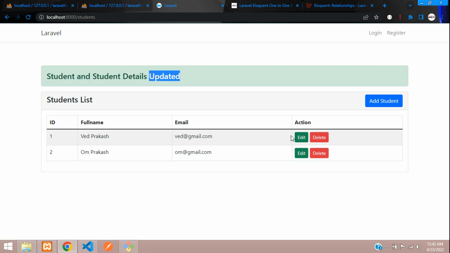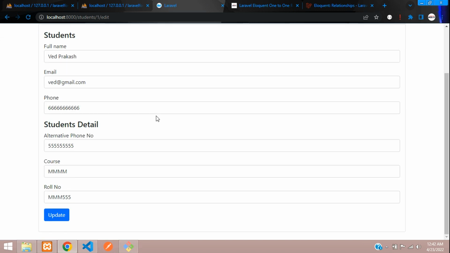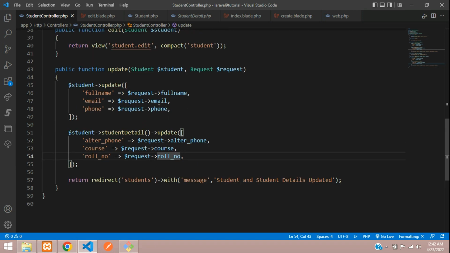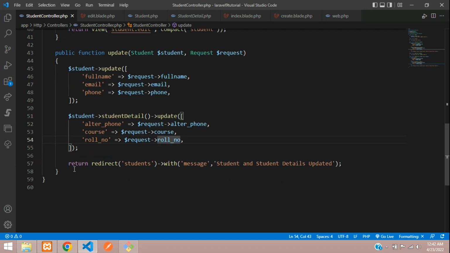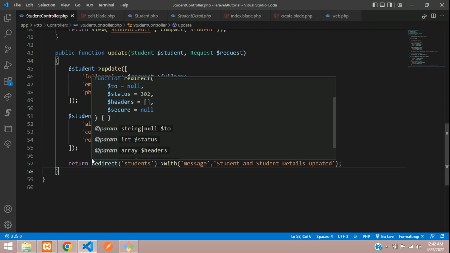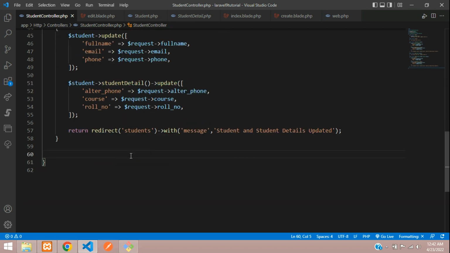Let's see the data first. Edit. Perfect guys. So all the data are updated with student and its student details. So this is how we update the record using the hasOne relationship. Done. And now let's begin with the destroy part. Let's create one function.